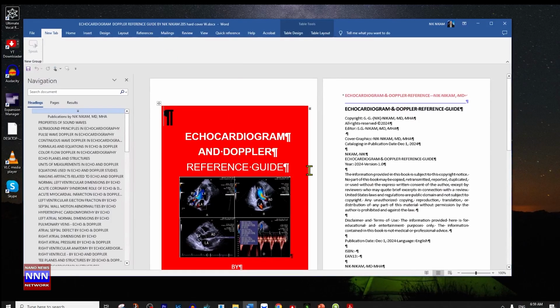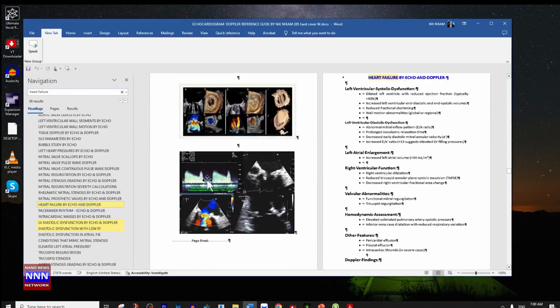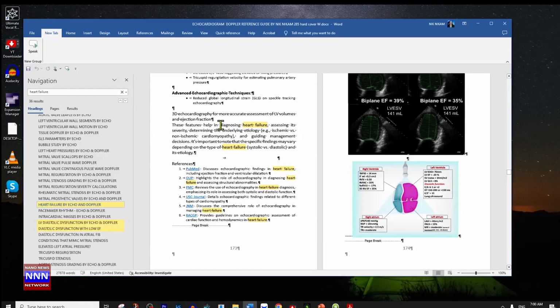Here's an entire book that was written using the AI features by asking the appropriate questions. We talked about heart failure, so let's go over here. Okay, here's the heart failure echo and Doppler findings, and this is how the results came up. As you can see, left ventricular systolic function, left ventricular diastolic function, left atrial, right ventricle, valvular abnormalities, hemodynamic assessments, other features, Doppler findings, and all these advanced things, and reference articles.